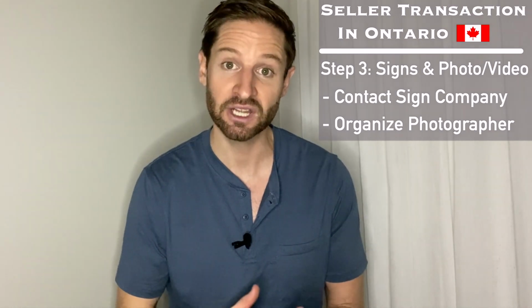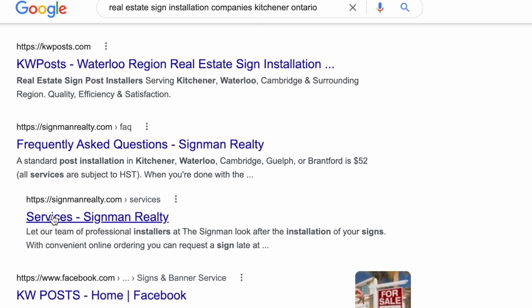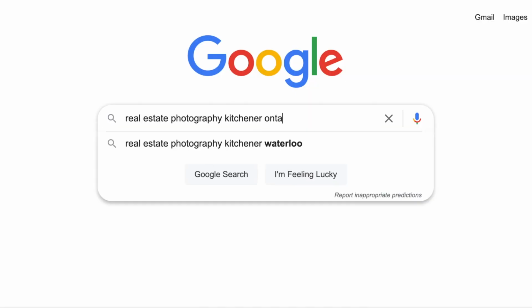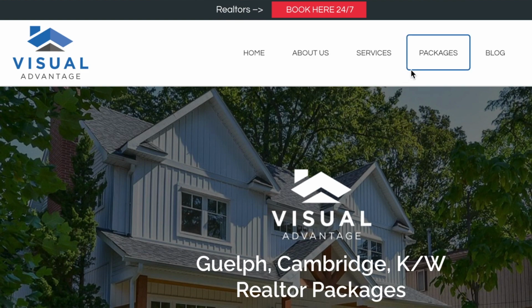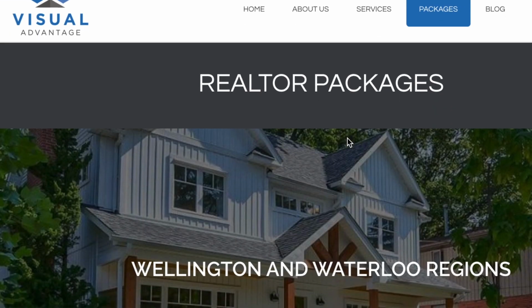No matter what area you are in, you will have real estate sign installation companies. They store your signs, they put them up, they take them down. Too easy. As far as pictures, video, 3D tour, and measurements, same thing. Every area will have tons of different businesses that do this all in one package. Don't stress. Google is your friend, make the connection. Organize that, schedule it all, and that's step 3, outsourced.